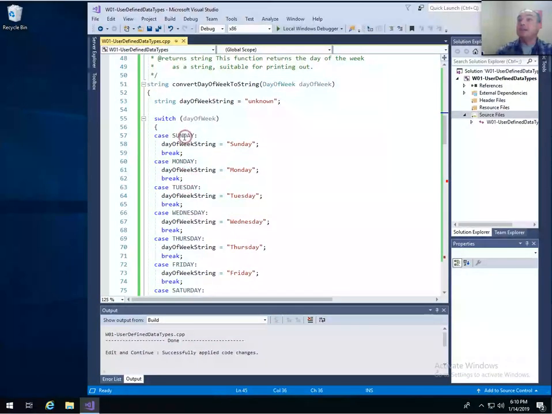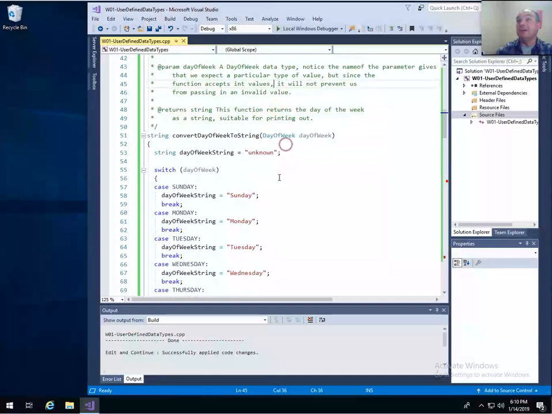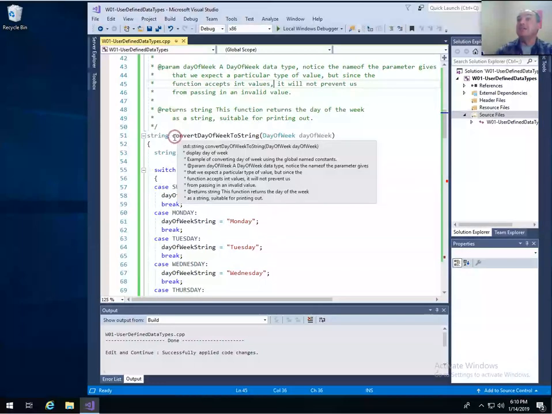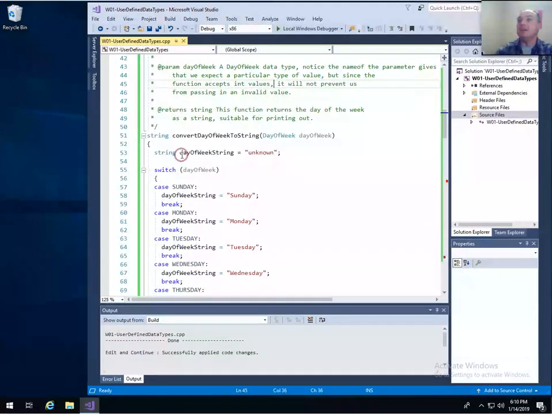So by convention, we always use all uppercase for global constants like this. These are actually in the global namespace: Sunday, Monday, Tuesday. And another thing by convention, for user-defined types like classes or this enumerated type, the textbook doesn't do this, but I like these to start with an initial capital letter, okay? So functions and variables should start with a lowercase letter, but user-defined types like classes, structures, enumerated types should start with an initial uppercase letter to show what these are, okay?